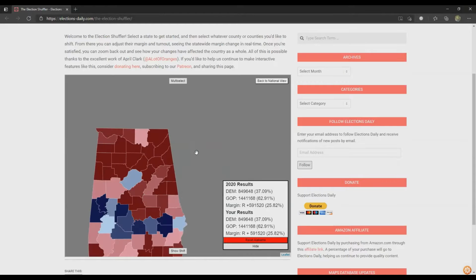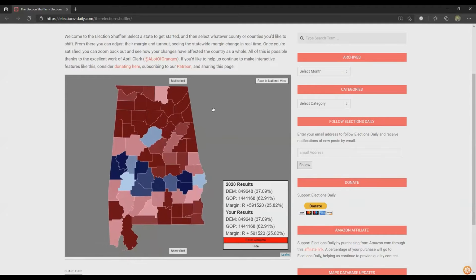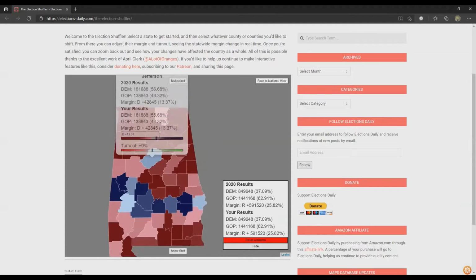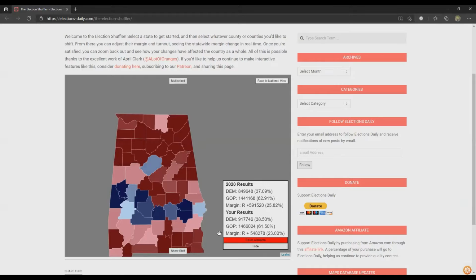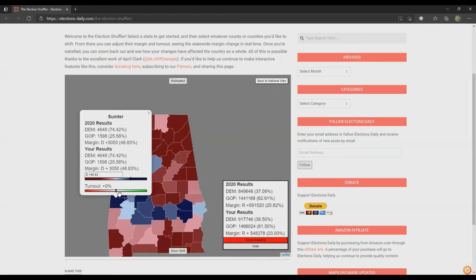Okay, so let's start. We're going to find a pathway to turn Alabama blue. First, we're going to need to get GOP turnout super low. Actually no, turnout has to be pretty high. And the Democrats just really need to amp up their numbers in Jefferson County quite a bit. You need to increase turnout quite a bit.